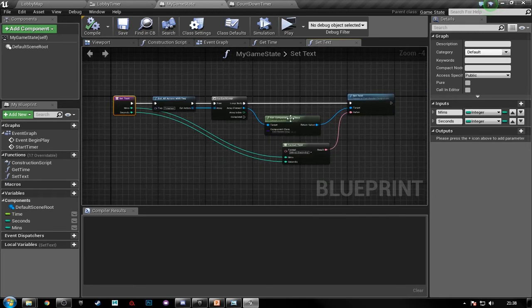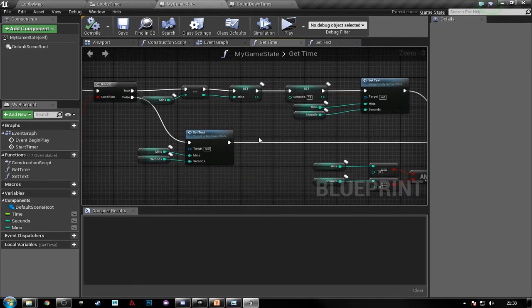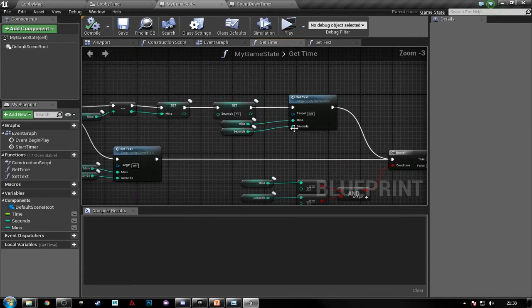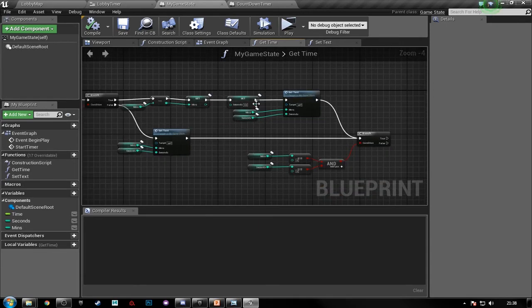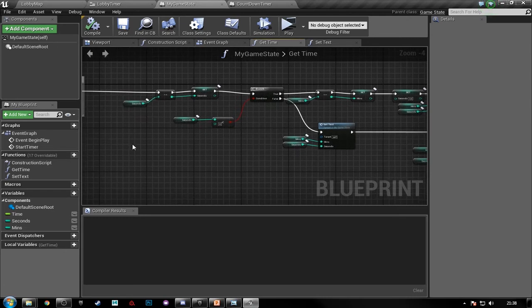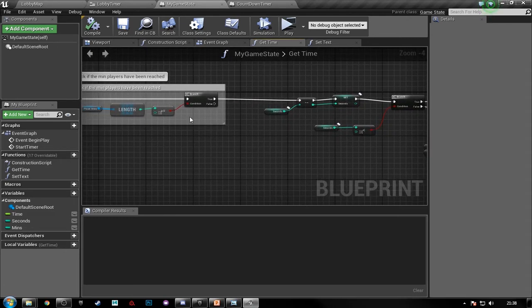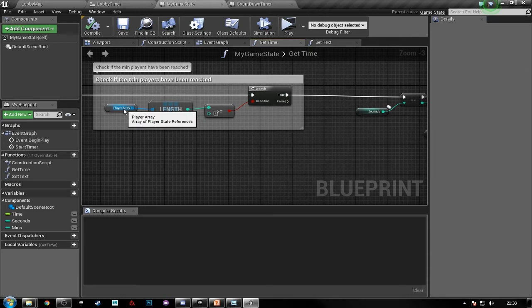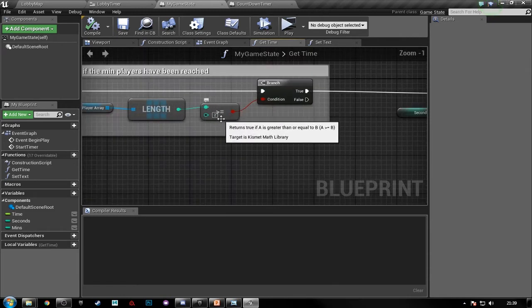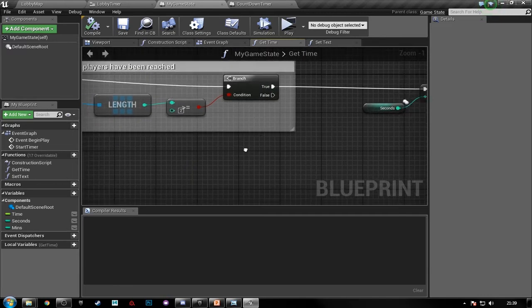So that now is set up to set our actor's text, and when the countdown timer starts counting down, it gathers these inputs and puts them into it. Okay, so let's compile and save this, and let's head down to the fail here. So if the player array comes back to less than 2, basically, we want to do something.